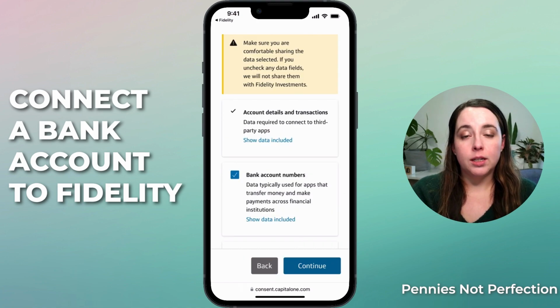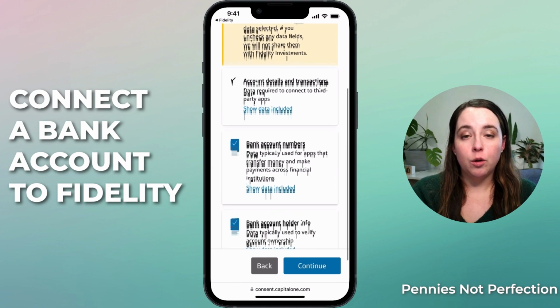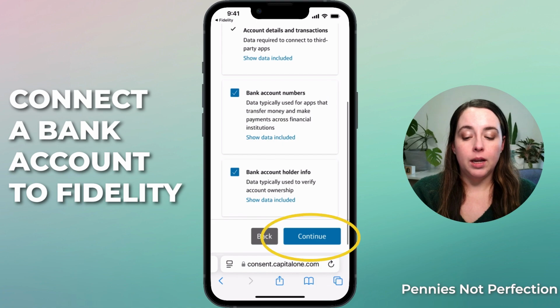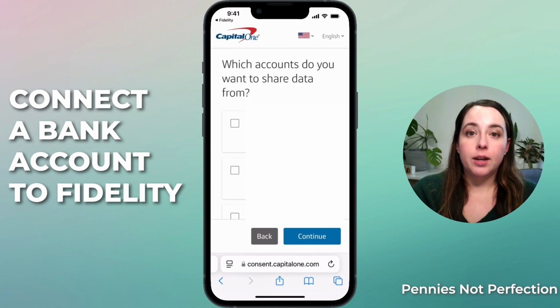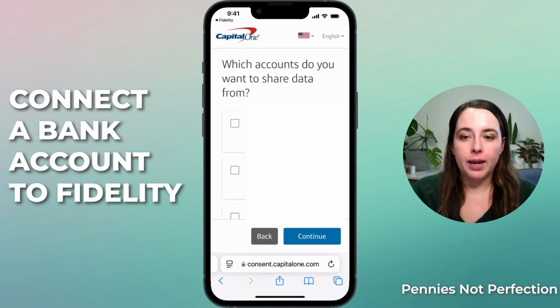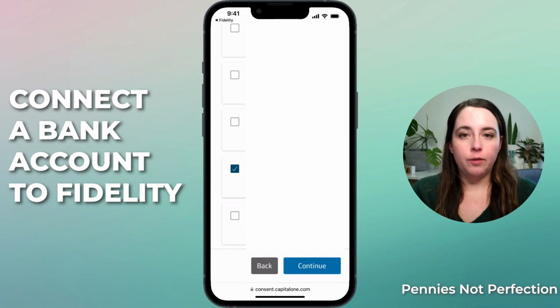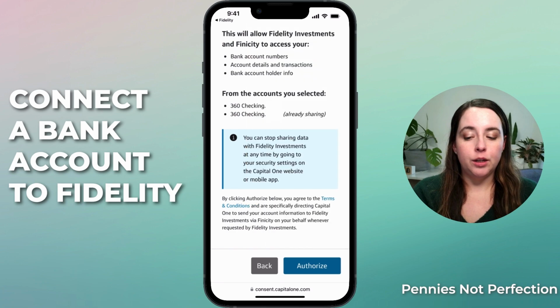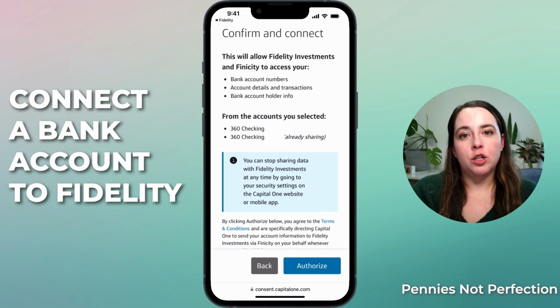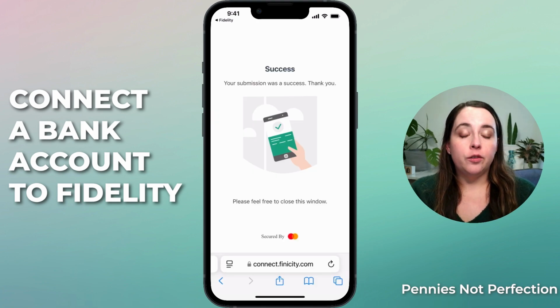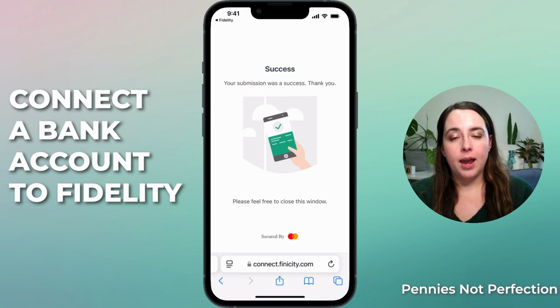On the next step, you're going to select what information is shared with Fidelity. So you click the things that you are okay with them getting, and you click continue. And then on the next screen, you're going to select the actual bank accounts. So then you're going to select the actual bank account, the actual account out of all yours listed, and click continue. So on the final page, they just give you the information to confirm. So you want to read over it, make sure it's the right account, that you selected the right one, and then click authorize. And that just gives Finicity the information to actually authorize the connection between your bank and Fidelity.